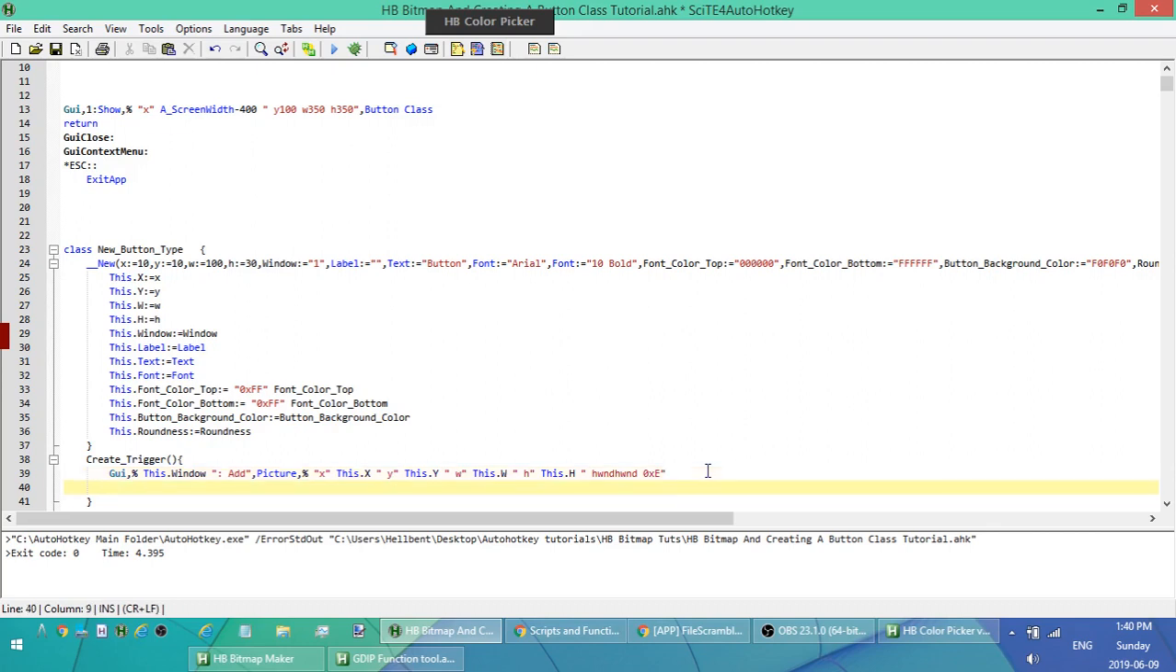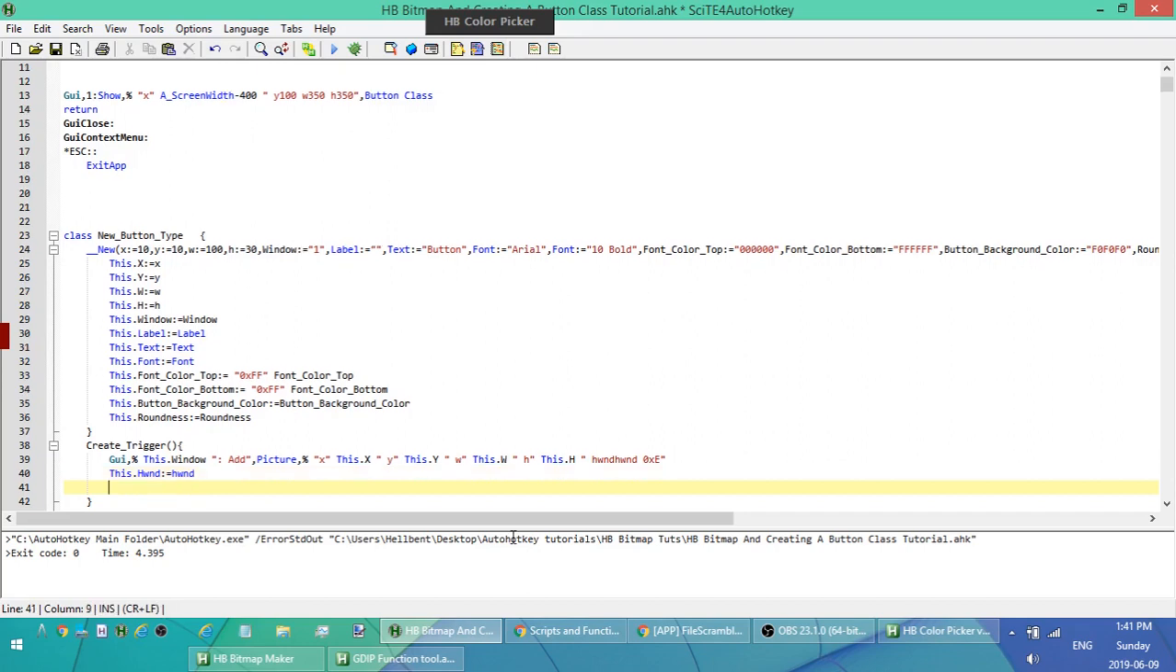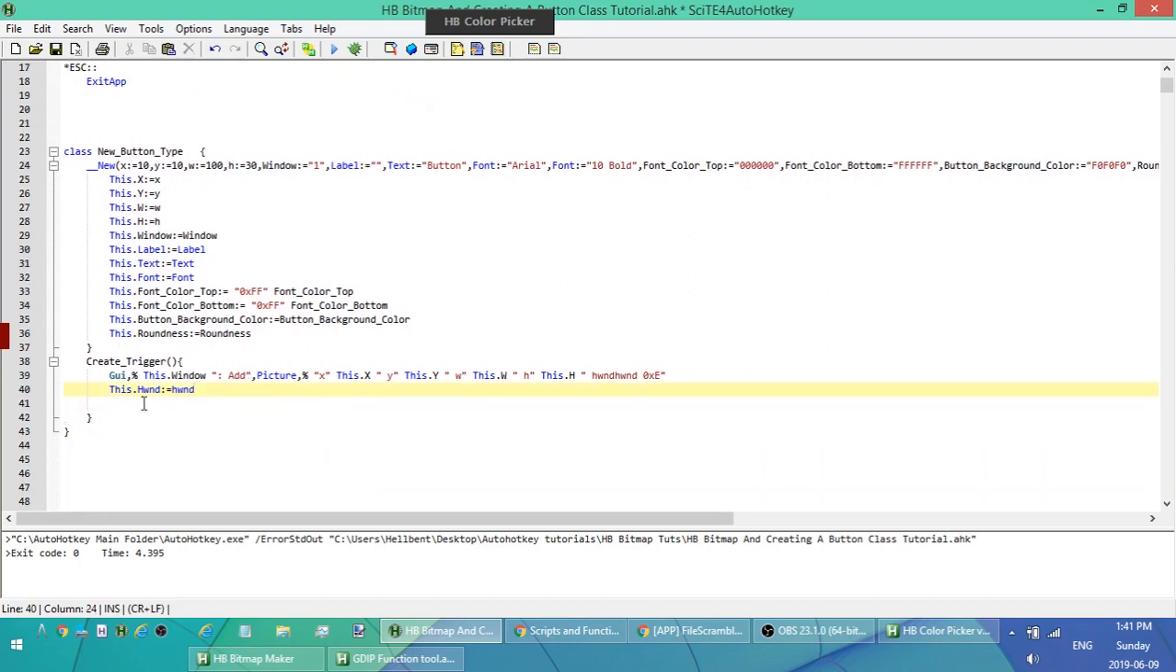Now that I've created that temporary handle variable, I'm going to take it from being a temporary variable and put it into my permanent thing. So I'm going to say this dot HWND equals HWND. And now, even if I use that one over and over again, I still have a permanent reference to it. Just HWND, it's temporary, it's gone. Poof.